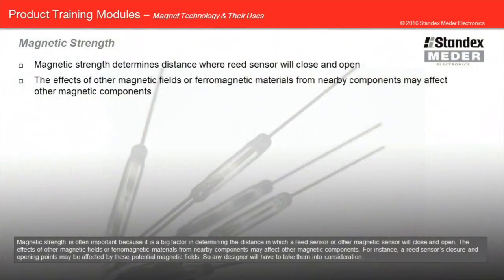Magnetic strength is often important because it is a big factor in determining the distance in which a reed sensor or other magnetic sensor will open and close. The effects of other magnetic fields or ferromagnetic materials from nearby components may affect other magnetic components. For instance, a reed sensor's closure and opening points may be affected by these potential magnetic fields, so any designer will have to take them into consideration.